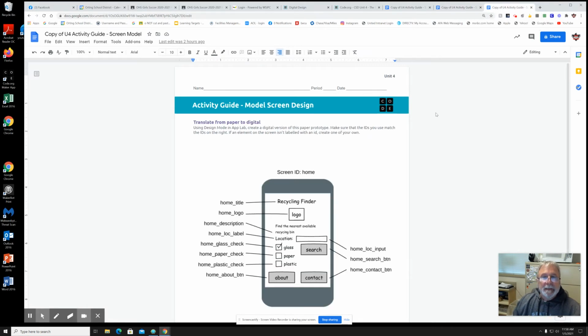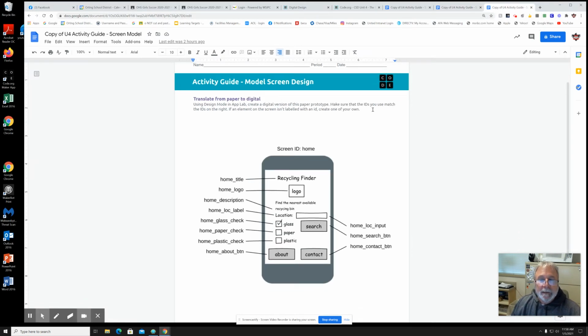Okay, so here's an example of a model screen design. The screen ID here is home. Now, when they name that page, that's the home page. So for mine, it would be soccer homepage. Now, everything that I put on that screen is going to have a namespace. We call it namespace, and it is mainly for keeping the titles or whatever you have so that they don't collide with another screen.